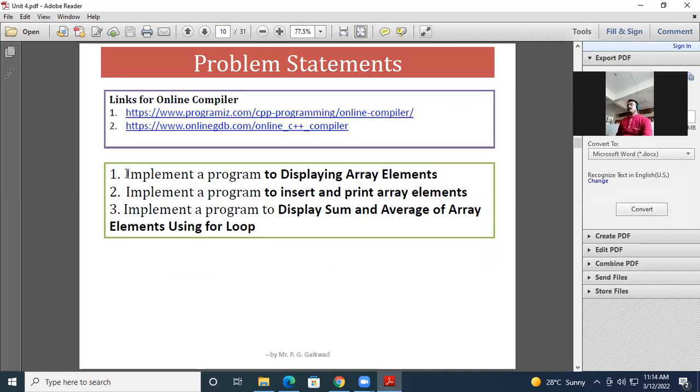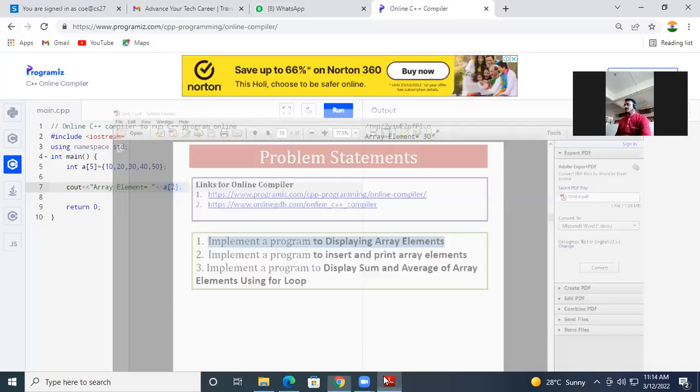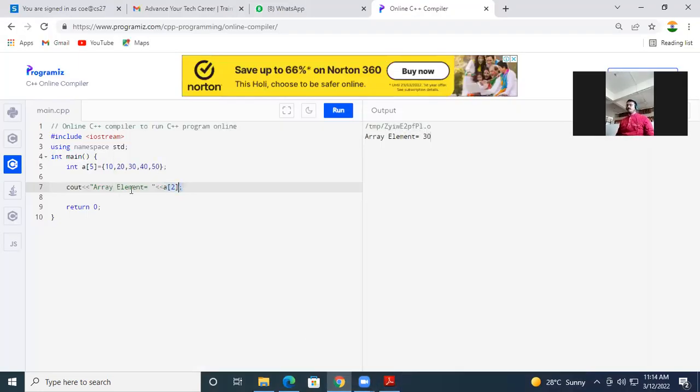Okay, so these are different ways of initialization. Now, yesterday we completed this program: implement a program to display array elements. We displayed the array elements. I'll go through it quickly once again. Here I have 5 elements. I will take the same example, and I wish to retrieve all the elements once again. One way is to write the statement 5 times, and the second way, as I know, is a for loop, or you can use a while loop as well. You can use any loop.